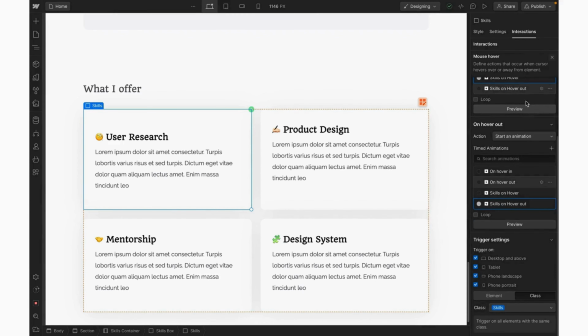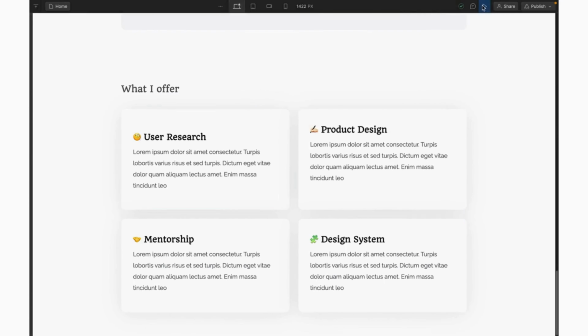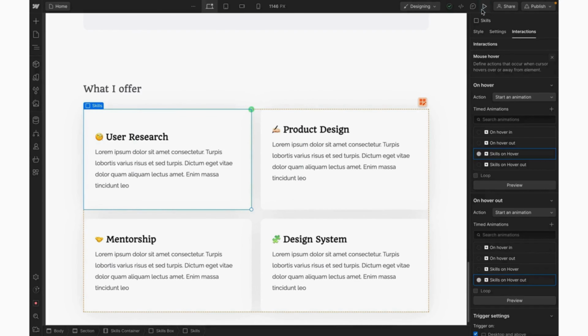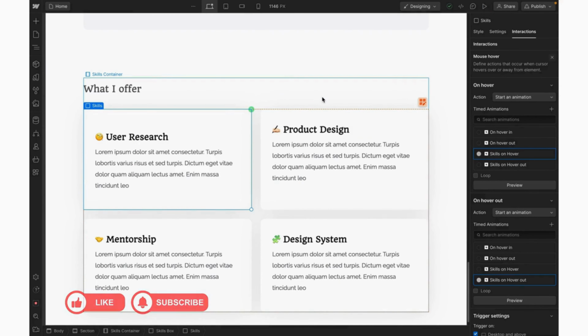Okay, now I'm going to go ahead and preview this again. And now when I hover on the rest of the cards, I can now interact with them as well. So on hover, we have it scaled down, and then hover out returns back to its initial state. All right, guys, that's it for this lesson. In the next lesson, we're going to build the About Me section. I'll see you there, guys.